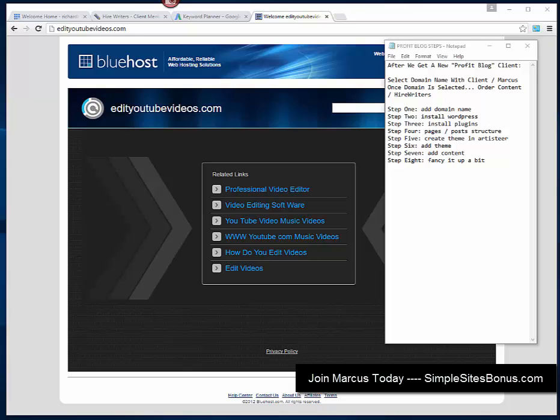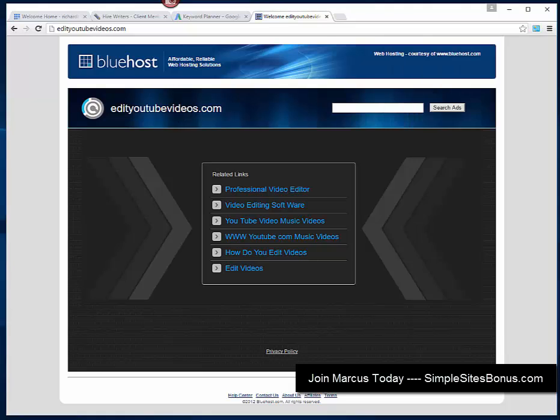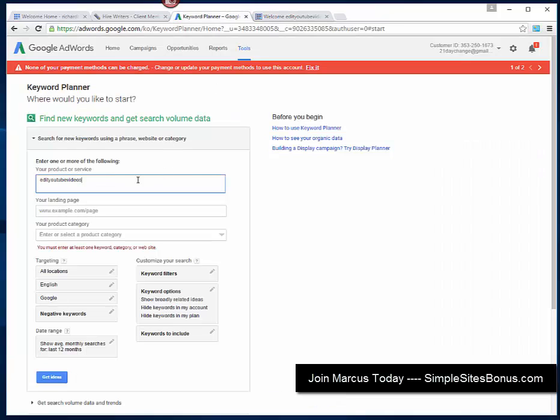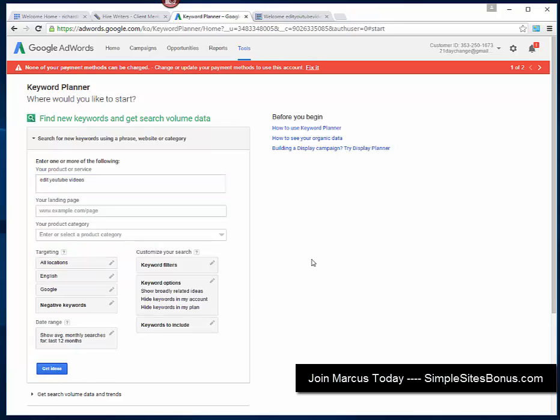Now, you could purchase any domain name, but what we try to do is base it on our keywords. So you can see here in this example, we have editYouTubeVideos.com. Edit YouTube videos is the keyword that we're using. If we use the Google AdWords keyword tool, you could see that if we take edit YouTube videos, it does in fact get quite a few searches.